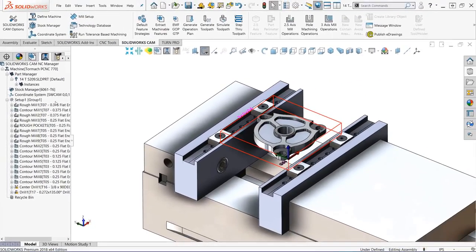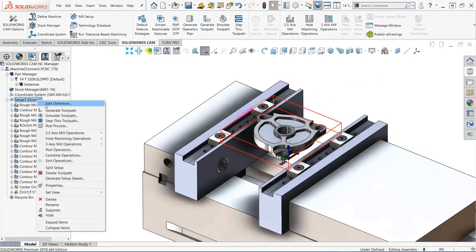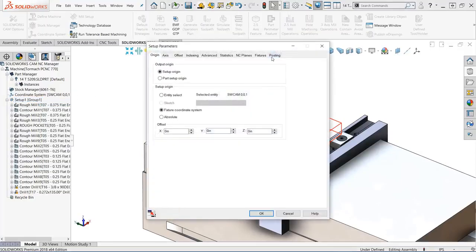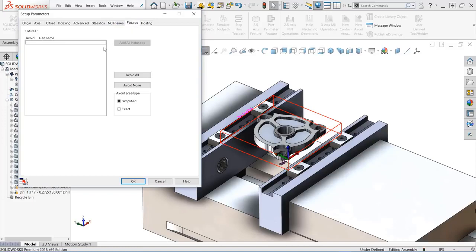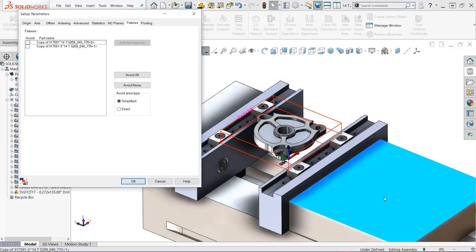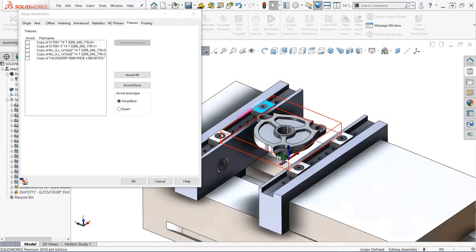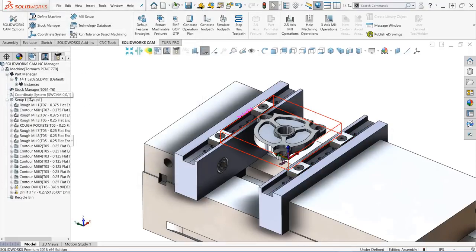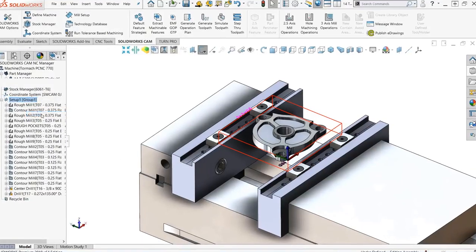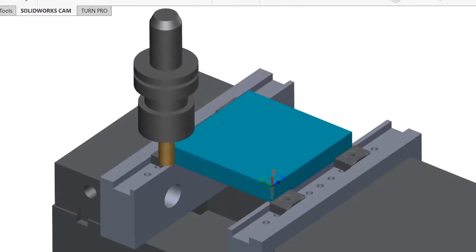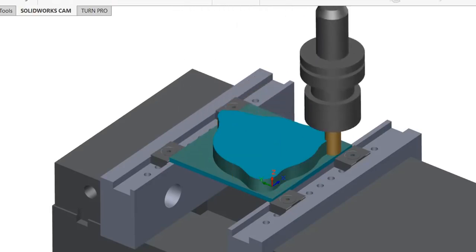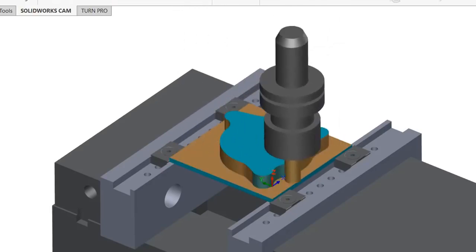Before we run our simulation, we can include our vise, our jaws, our grips, and this will help us get a more accurate simulation and a better understanding of any collision that may occur between the tool and our setup. If we do experience a collision, it will appear as a red color during simulation. Now let's zoom in to get a really good look at our toolpath simulation. The tool cutting sequence is in the same order that appears in our operation tree.